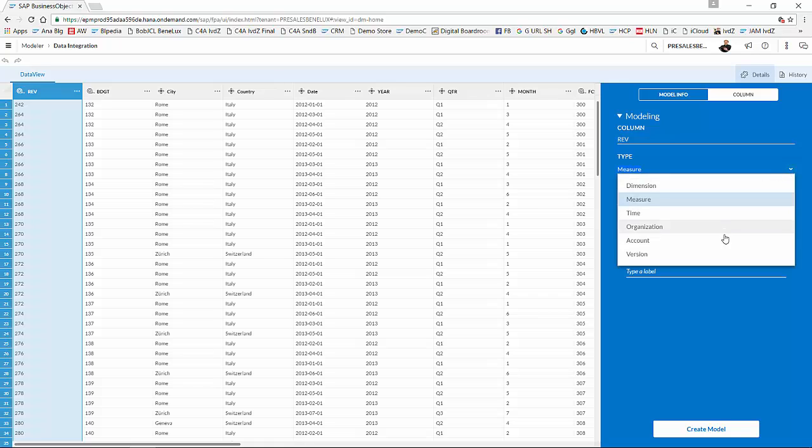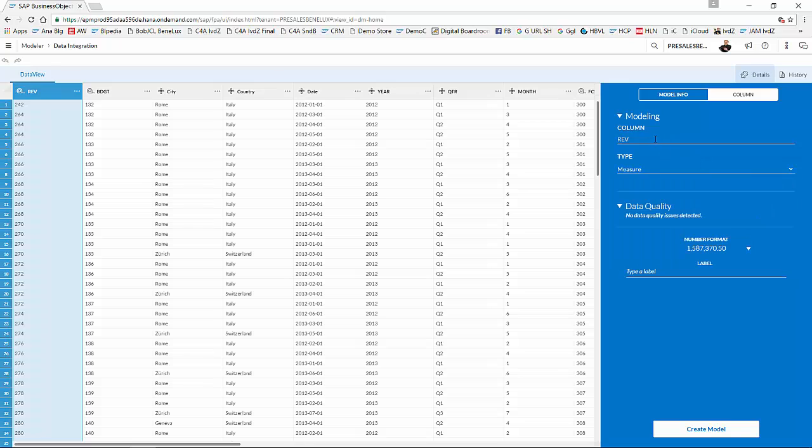I can change it into a dimension or a time driven, but I leave it as measure, and I'm going to change the name into revenue. So this brings me to the next one, budget. I'm going to change that into budget, and let me finish the model.